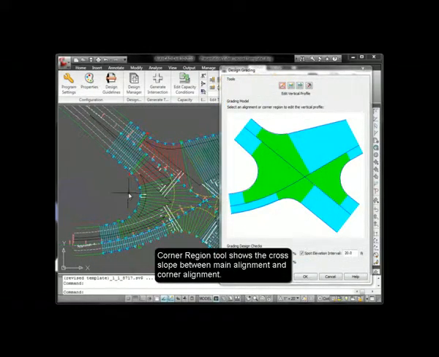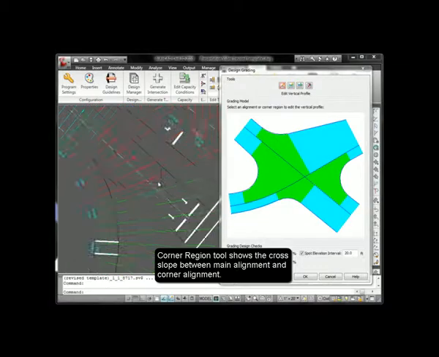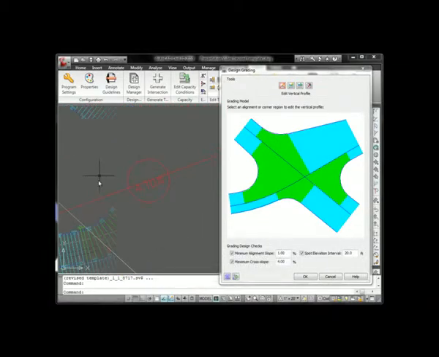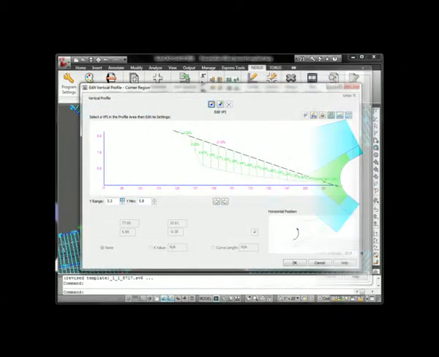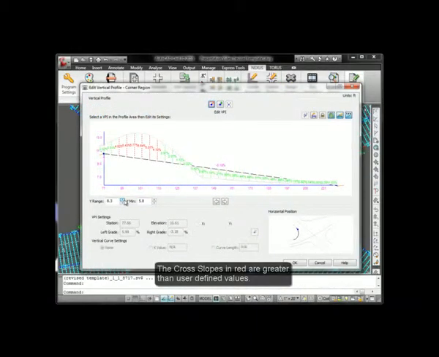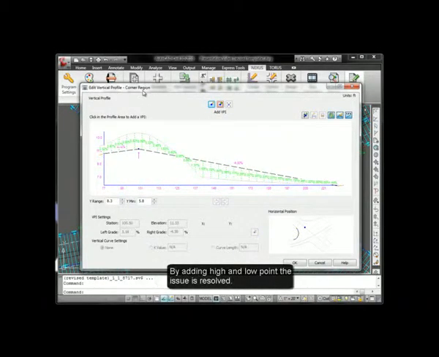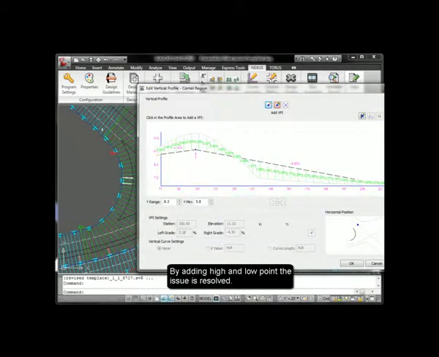The next tool is the Corner Region tool. This shows all the cross slopes between the main alignments and the corner alignment. The red zone is indicating the cross slopes are greater than 4% in this case. By adding a high point and a low point, the issue is resolved.